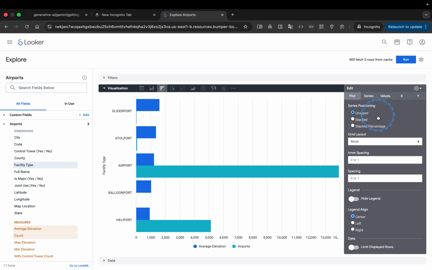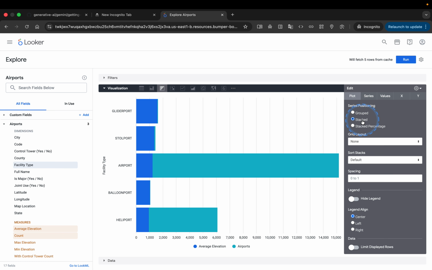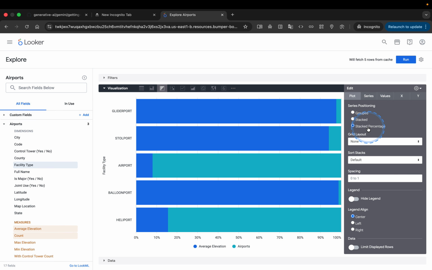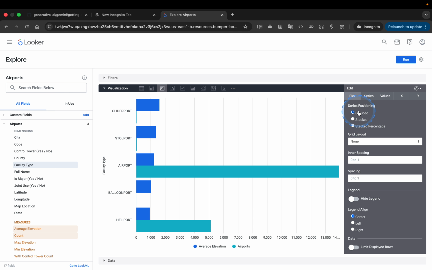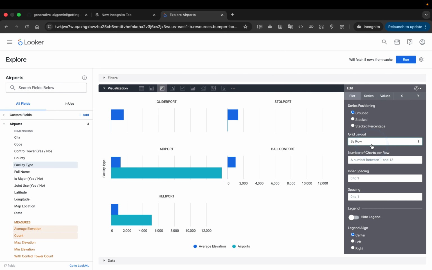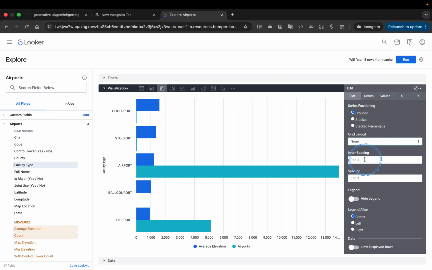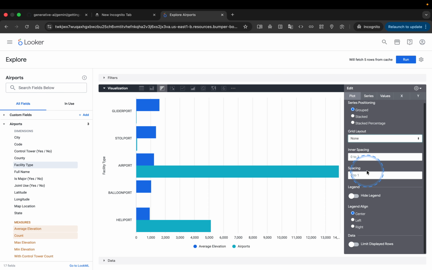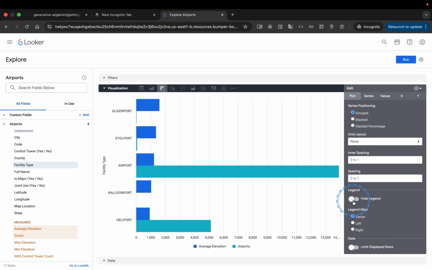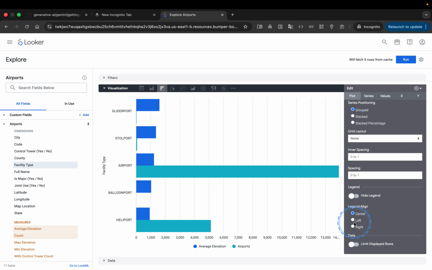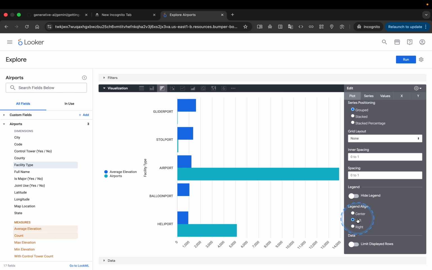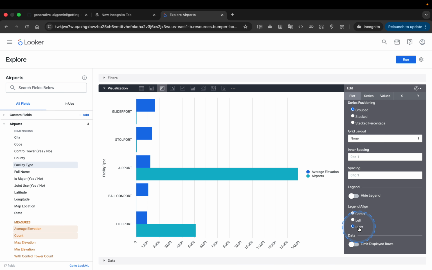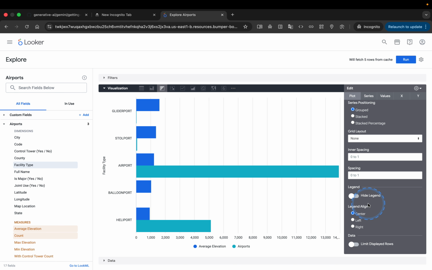Where we have it grouped, we can have it stacked percentage. Let's go back to the grouped, the grid layout, none, by row, none, and the number spacing. We can hide our legend. There's our legend here. Our legend position can be center, which is here. It can be on the left of our screen. It can be on the right. Let's leave it at the center for now.